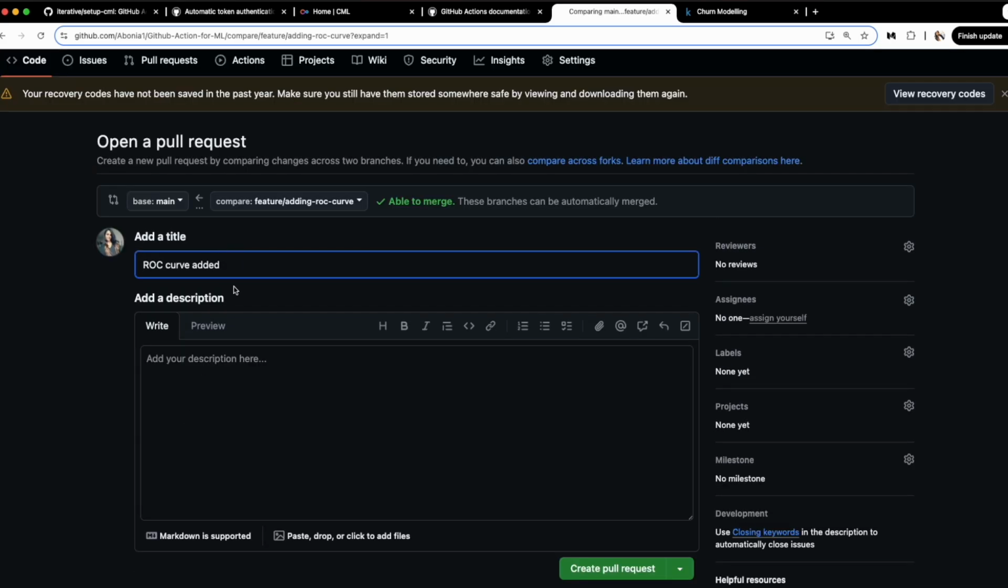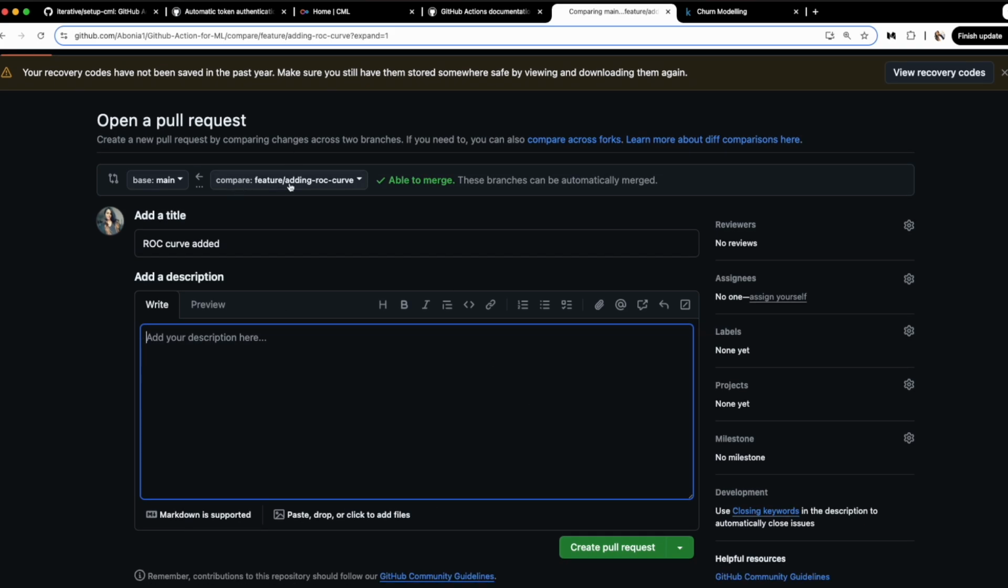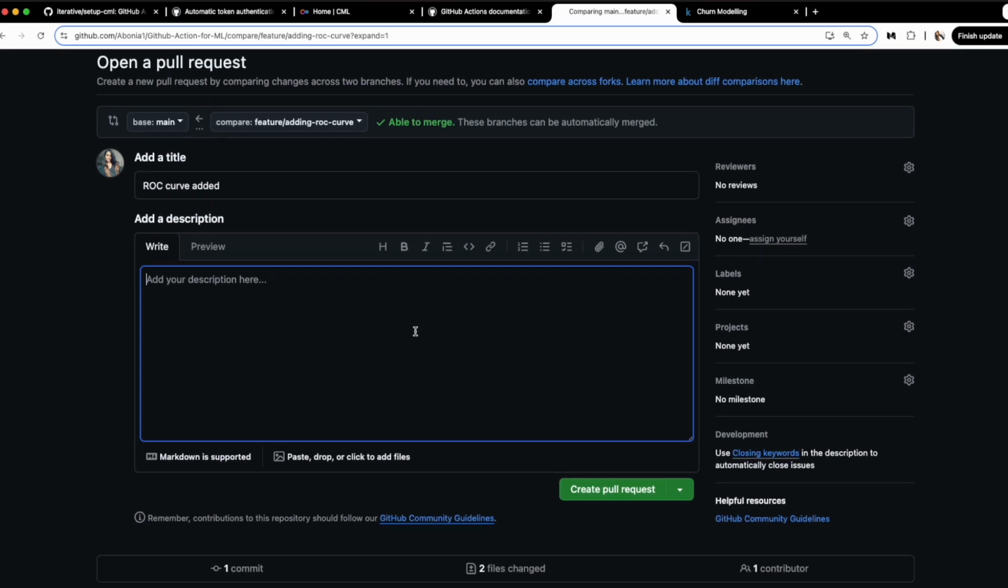Let's create a pull request. This pull request will be for merging the feature branch to main. For example, right now, ROC Curve integration, and create pull request.